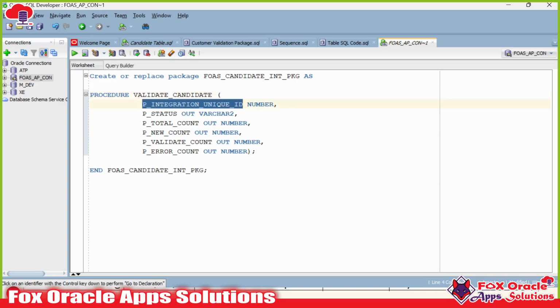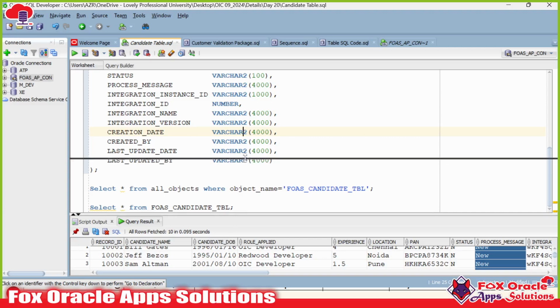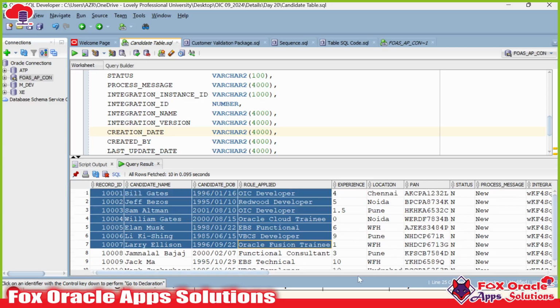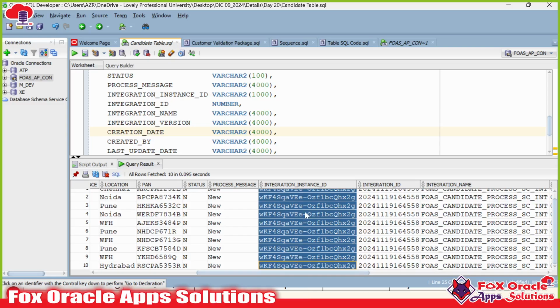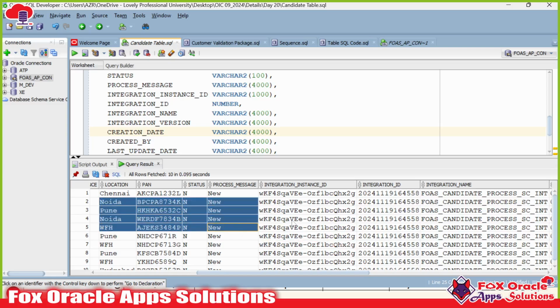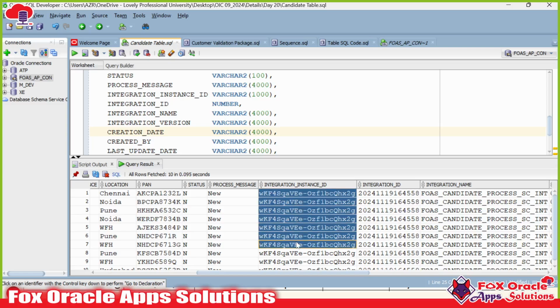This procedure will validate the record based on, for example, this is our table, right? This table can have lots of records, right? Lots of records coming from different batches. It means different integrations. So all these records will have different instance IDs, right? So we are not just going to pick all the records and do the validations. We will just do the validation on specific records based on that instance ID only, right?